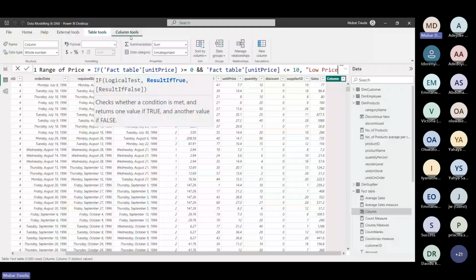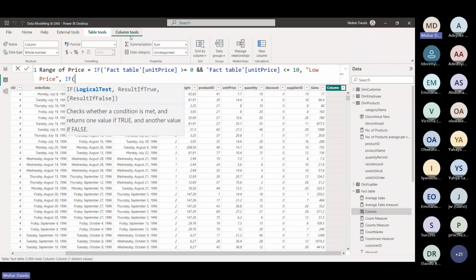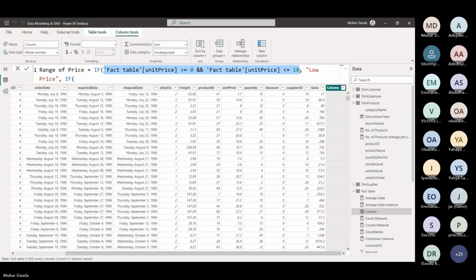And I have another condition again. I want to do low, medium, high, premium. So for me to not do that again, I'll put another comma. If it is false, I don't want it to give me anything. I want to write another condition for false again, so I will say IF again. If the expression I write here for this first one is true, it will give me low price. But if it's not true, it will look at the second condition.